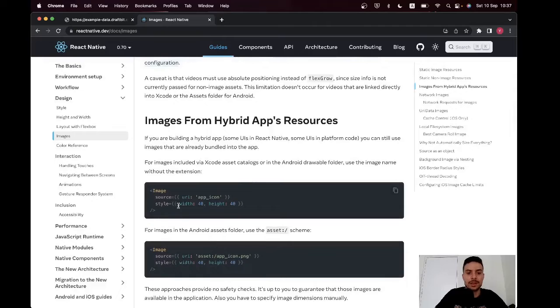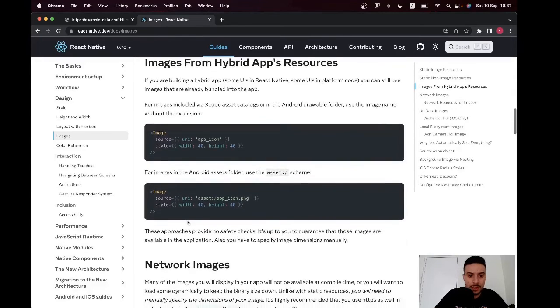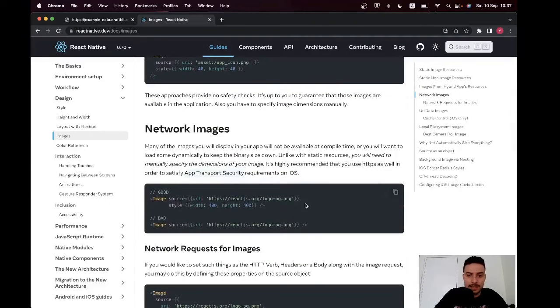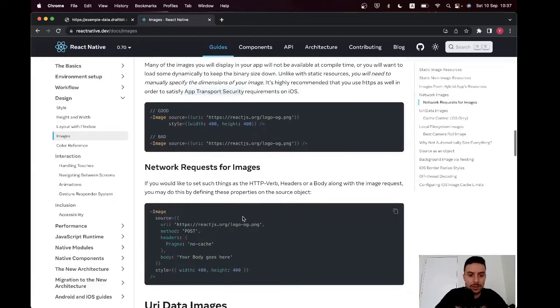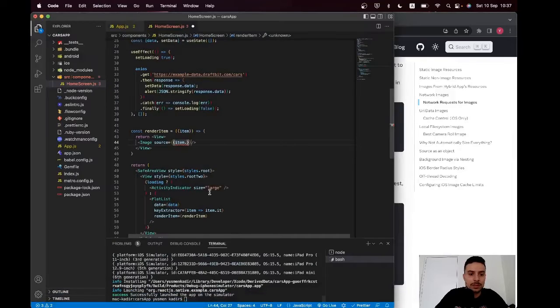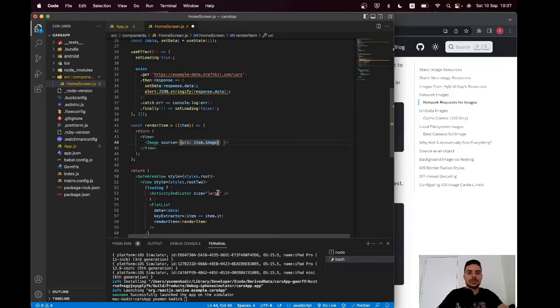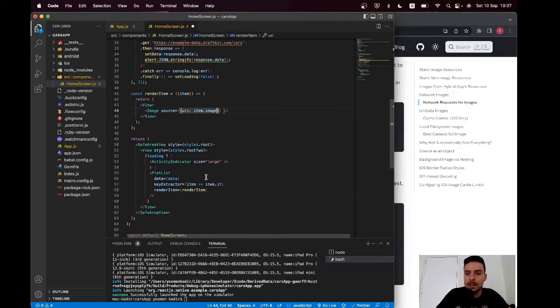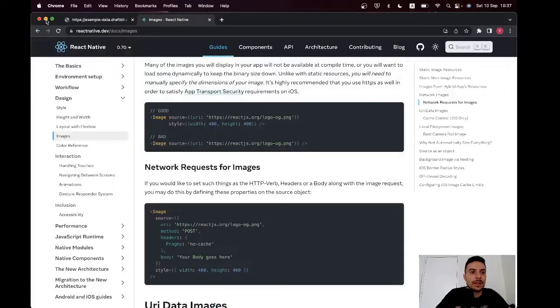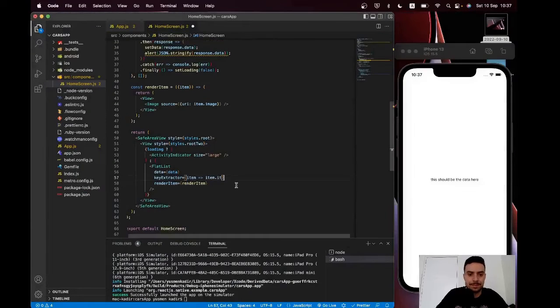Source URI. Okay, we have to do it like this. Import source URI, because we have URI right here. So let's do item.image. I think that's gonna work. All right. Now, if I save this, let's see what we have.